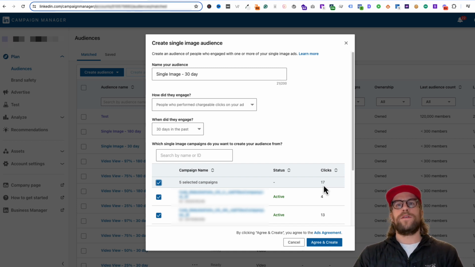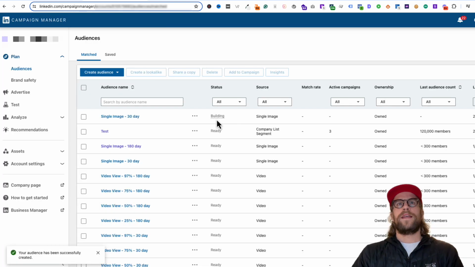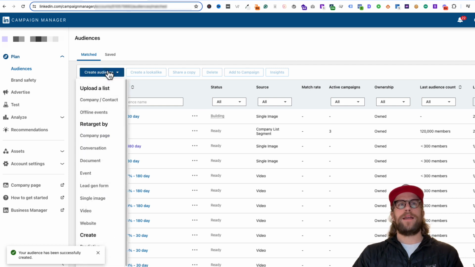So we'll create this audience, and then you can save it, and then that will populate within 48 hours, and you'll see the estimated audience size. So then you can click agree and create, and then you can see here it says building. So that's going to build, and usually will be available within a day, sometimes up to 48 hours. So we'll let that build. And then we'll go back and we'll look at another option here.